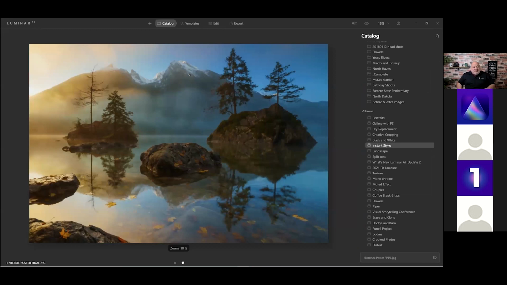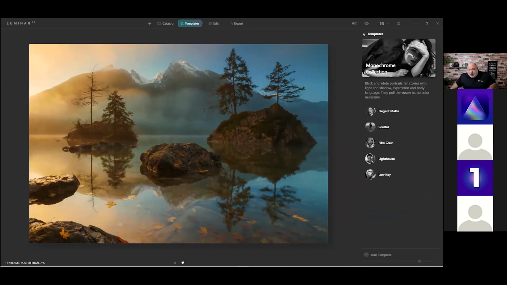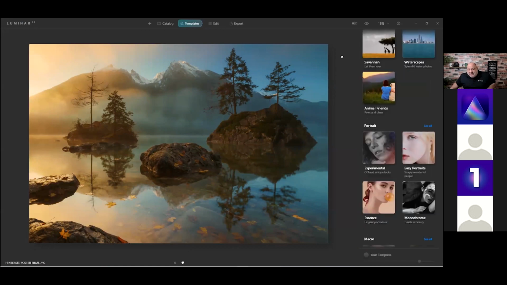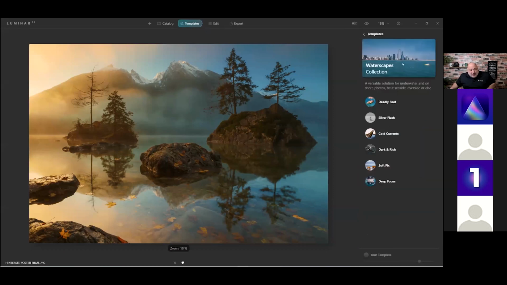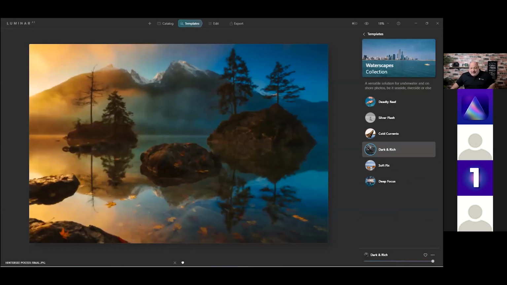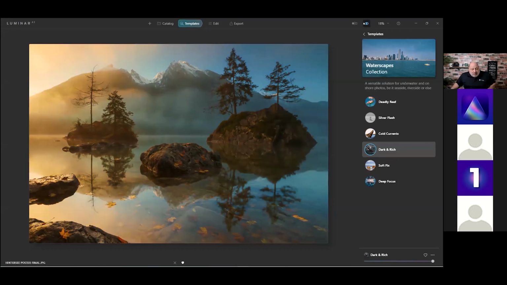Let's do a landscape. Now, once again, I'll start out with template. And it's going to look at this and it's going to realize, oh, okay, well, there's water in the scene. It notices it. So let's say I come down here, do a dark and rich. And if you notice up on top here, when this is illuminating, that's telling us that Luminar is thinking and is doing its job. So it's going to give us a couple seconds. And look at that. Before and after.